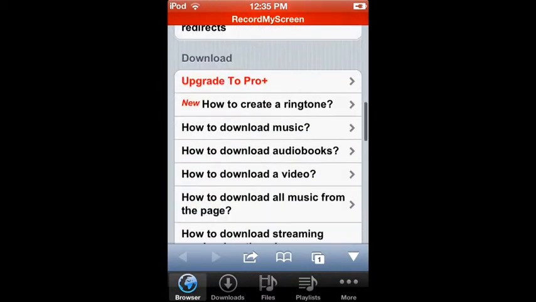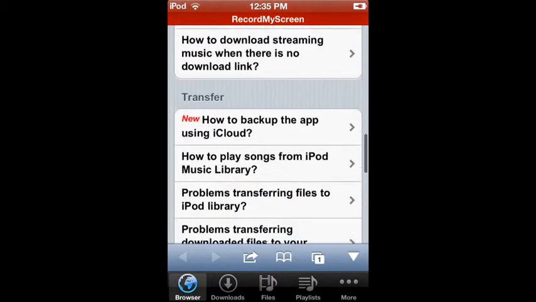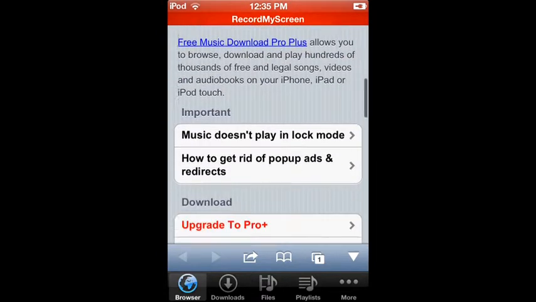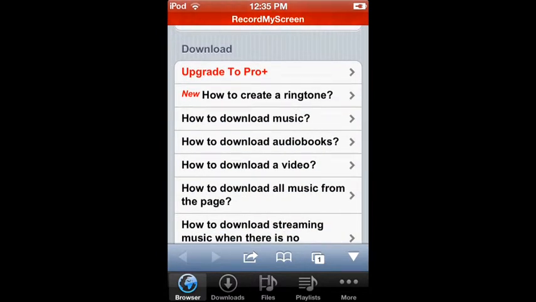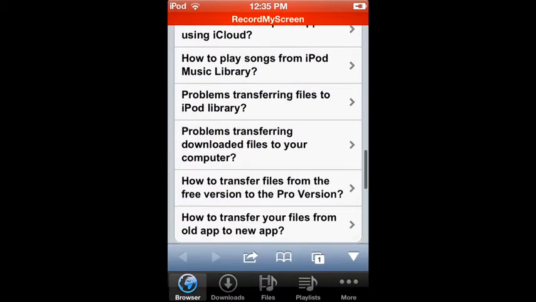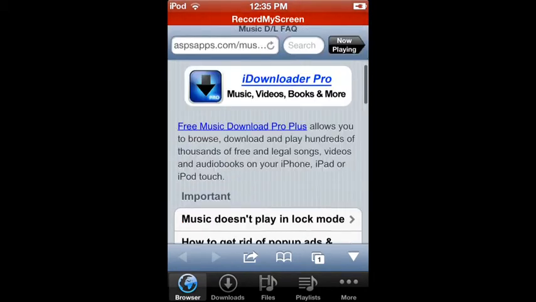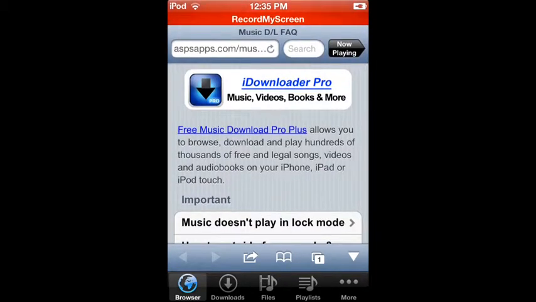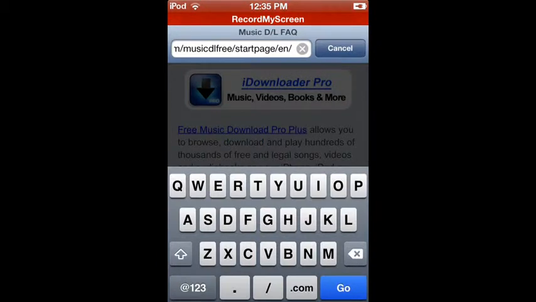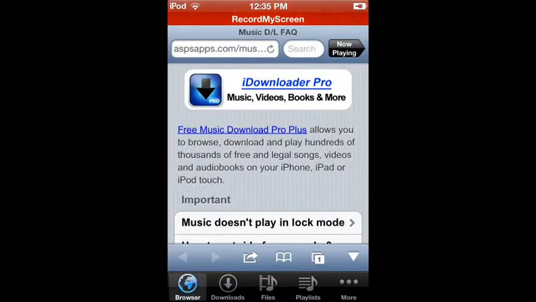This is the official website, and you can do a lot of stuff with the pro. Upgrade to pro, it tells you a lot of stuff that you can check out yourself if you want to. So besides that, I'm going to show you how to get the free music. Just go to the searching bar.